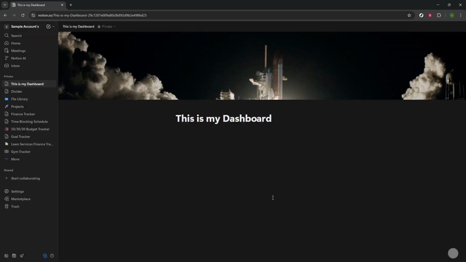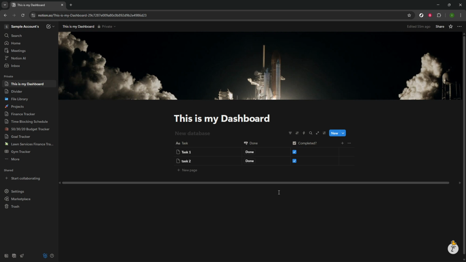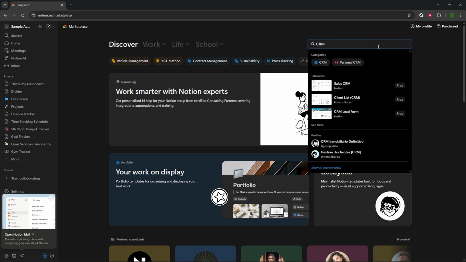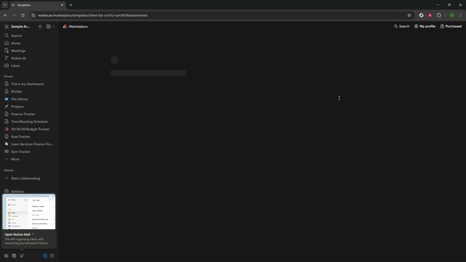Once you're logged in, you'll be directed to your Notion dashboard. Here, find and click on the Marketplace option. The Marketplace is a treasure trove of templates and tools that you can use to enhance your Notion experience. In the search bar, type in CRM templates. Beginning with a predefined template is an excellent way to build your CRM system, as it provides you with a structured foundation that you can customize according to your needs.